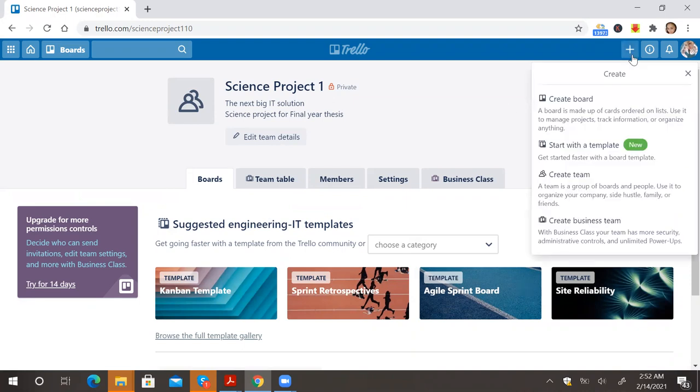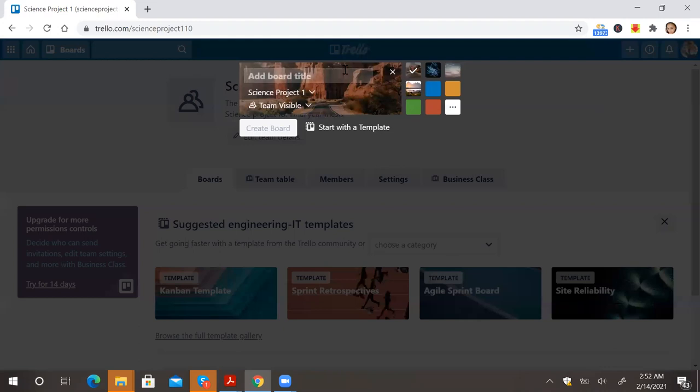So we click on plus and we do create a board. And a board is the most important organizational tool of Trello. It's where everything is listed and organized. So over here, we do create a board, and then it says board name. So we can say project one, high priority, just for example.